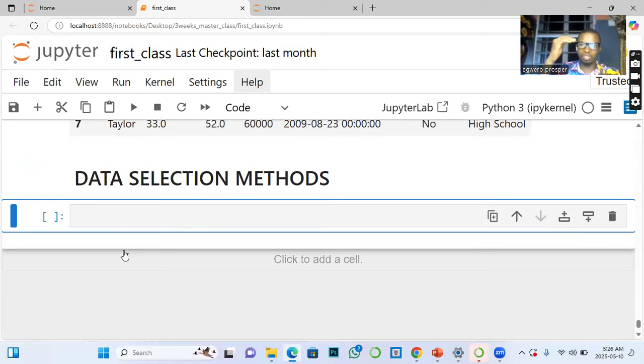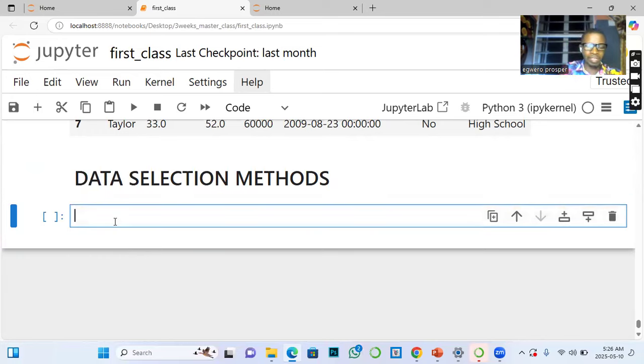Whenever you are introducing a new topic in your notebook, learn to do this so that if I want to access it, it will be easier for me to know where one topic stops and where the other continues. Now, the first task here is how to select a single header from a data set or data frame.